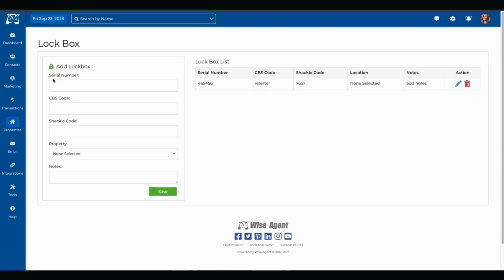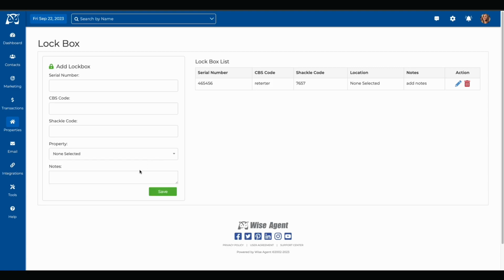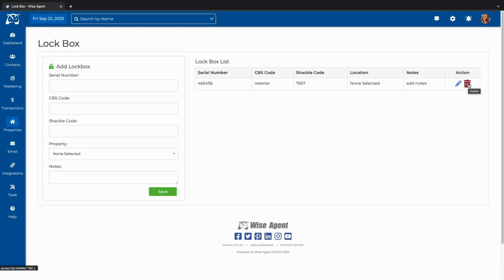Finally, you can head to the lockbox page. Here, you can add a serial number, CVS code, shackle code, and connect the lockbox to a property. Then you can add any notes for the property or the lockbox. You can also edit any current lockboxes as well as delete them when you're done with them.